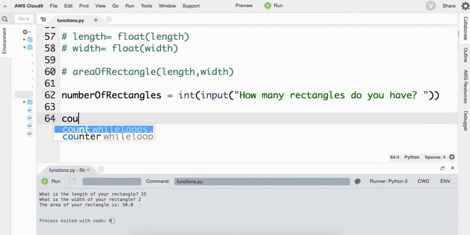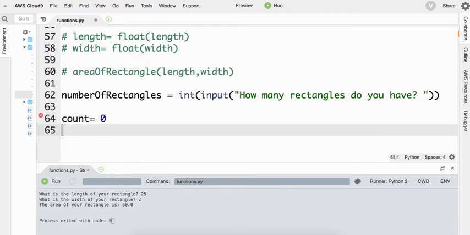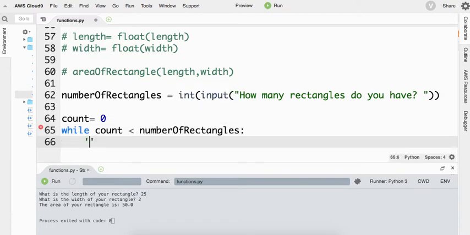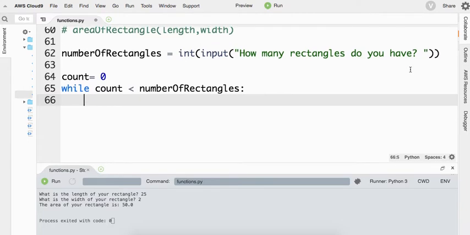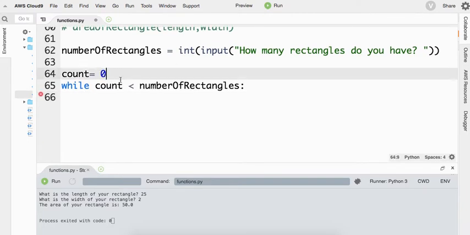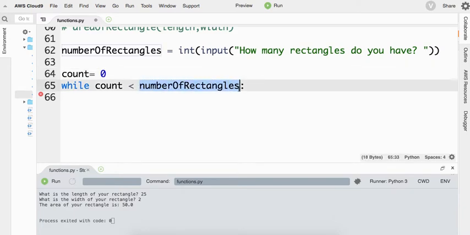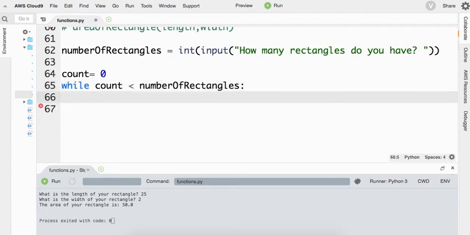All right, so now we want a loop that will run as many times as there are rectangles. So let's do this. While count is strictly less than number of rectangles. Okay, so this is going to start a loop that's going to start count at 0 and then run until we have number of rectangles. So it's gonna run as many times as the number of rectangles we have. Okay, so let's do this.